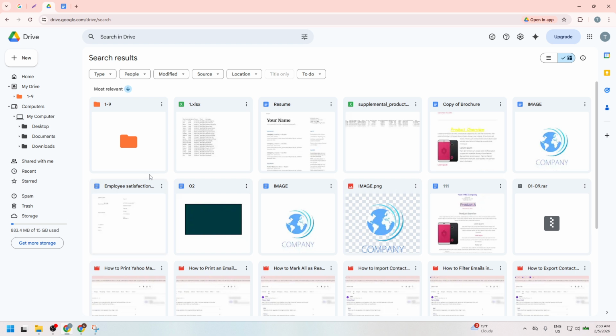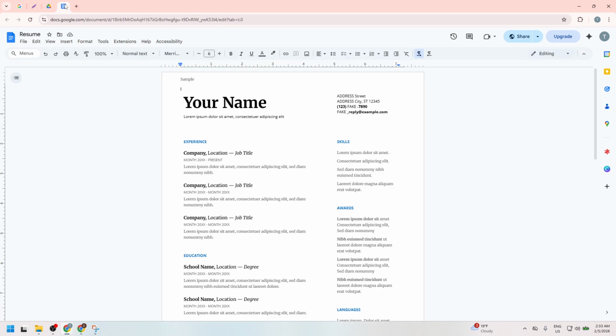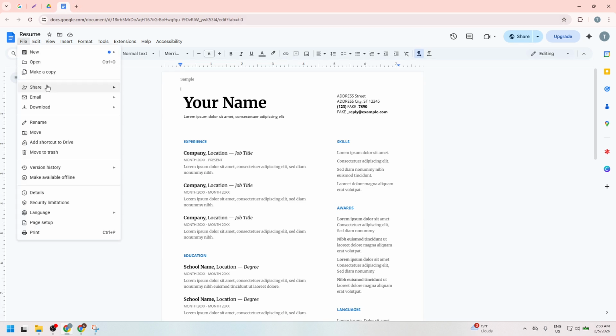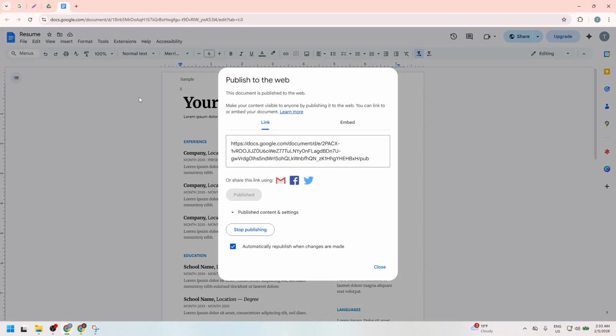Inside the document, go to the menu bar and choose File. From there, select Share, and then click Publish to the web. This option is different from the regular Share button in the top right. Share controls who can collaborate in the editor. Publish to the web creates a separate, view-only web page or embed that anyone can access, even without a Google account. When the Publish to the web window opens, look for Published Content and Settings and expand it.